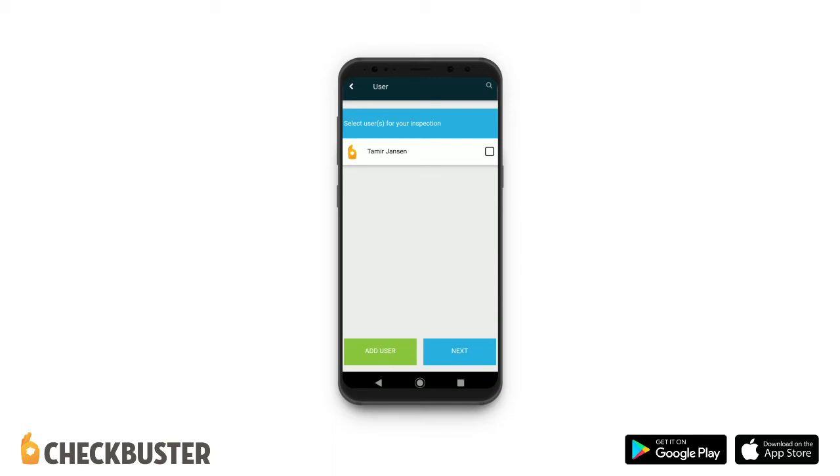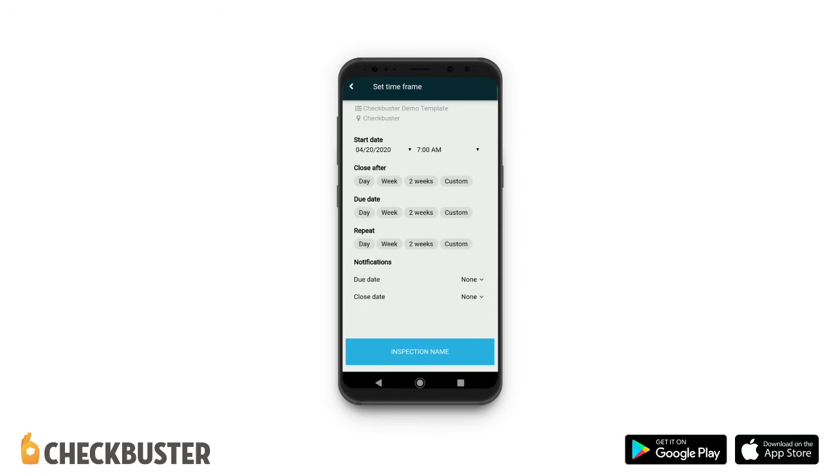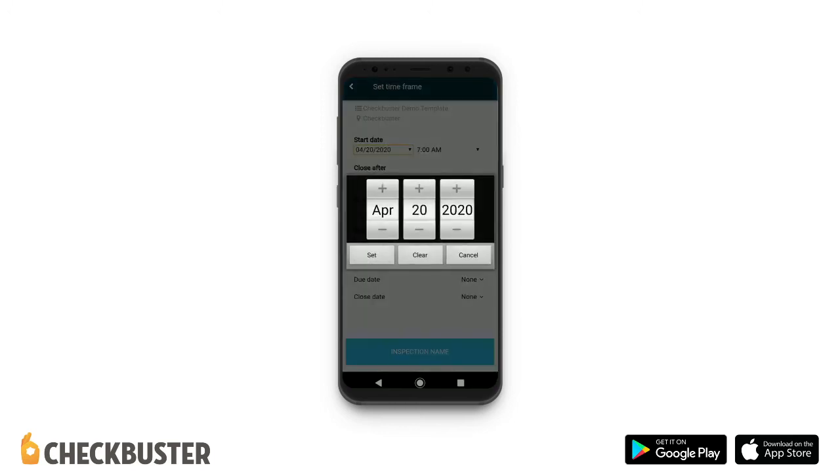First, we can assign the inspection to a specific user. You can add several users, but for now, I will just select one. Next up, we are going to select a template. Once you've chosen a template that fits your inspection, we can continue by setting a start date, a day for when the inspection closes and a day for when it's overdue.